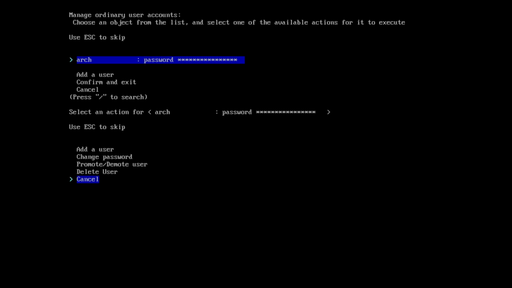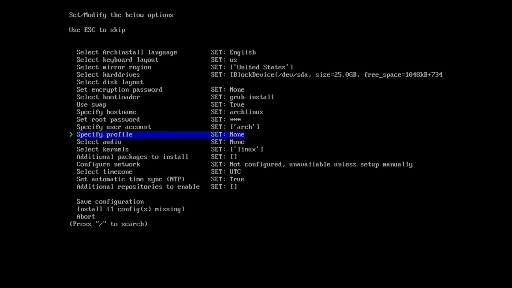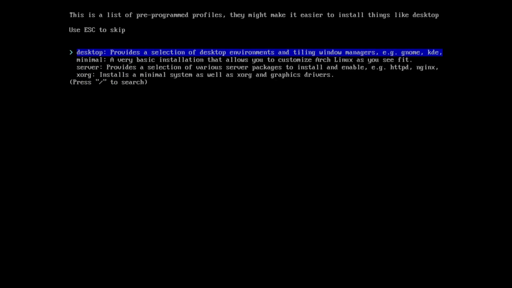And we're going to add a user, confirm user and exit. Go ahead and hit enter. We're going to confirm and exit. So we have our user set up. Specify profile. We have a desktop, we have desktop environments. We have a minimal option, so choose to customize Arch. We have a server, or we have Xorg, which installs a minimal system as well as Xorg and graphics drivers.